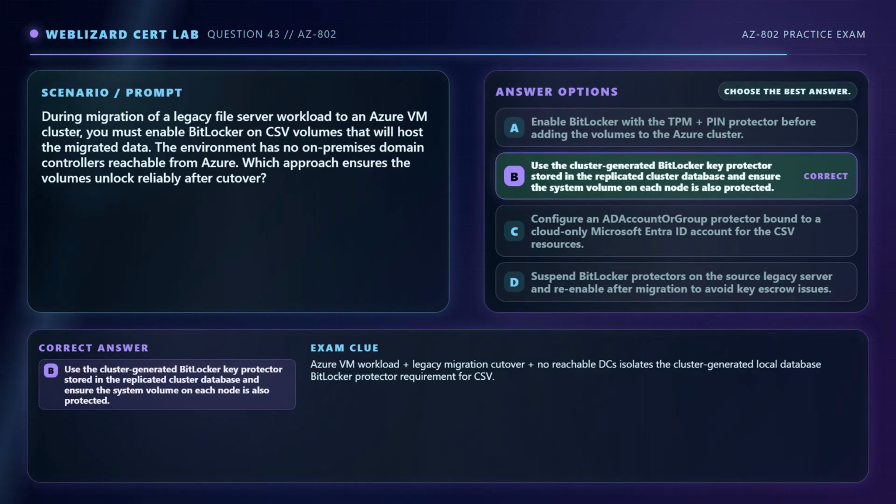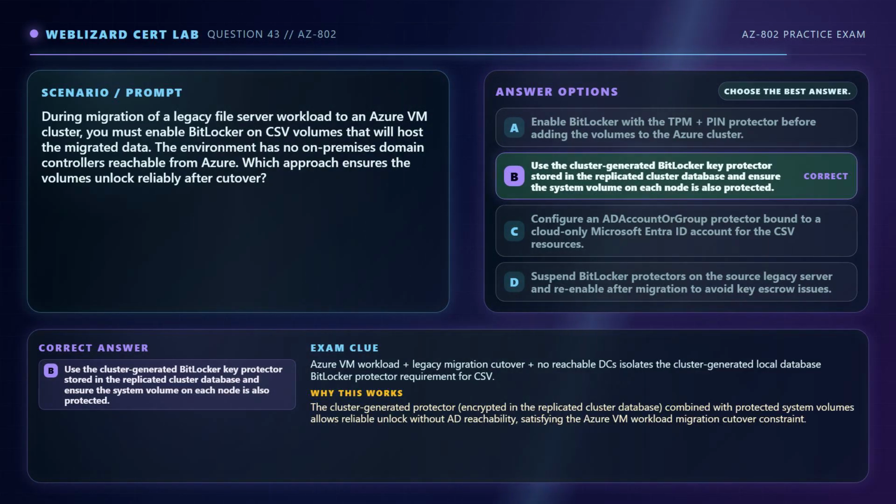The correct answer is B. Use the cluster-generated BitLocker key protector stored in the replicated cluster database and ensure the system volume on each node is also protected. The cluster-generated protector, encrypted in the replicated cluster database, combined with protected system volumes, allows reliable unlock without AD reachability, satisfying the Azure VM workload migration cutover constraint.